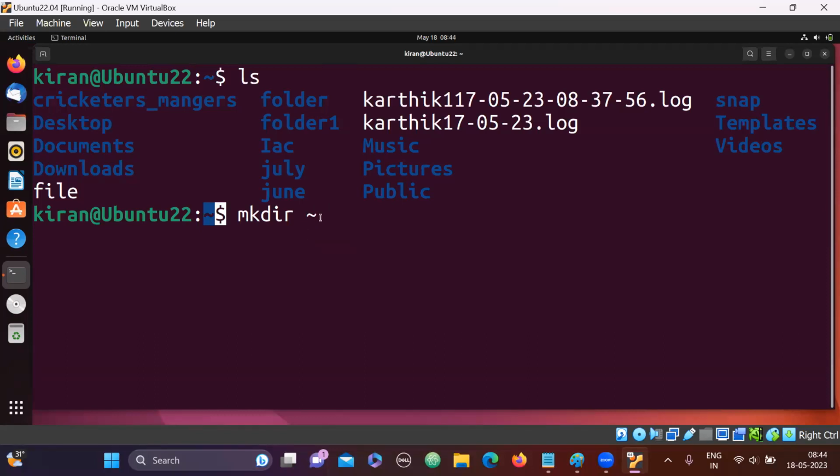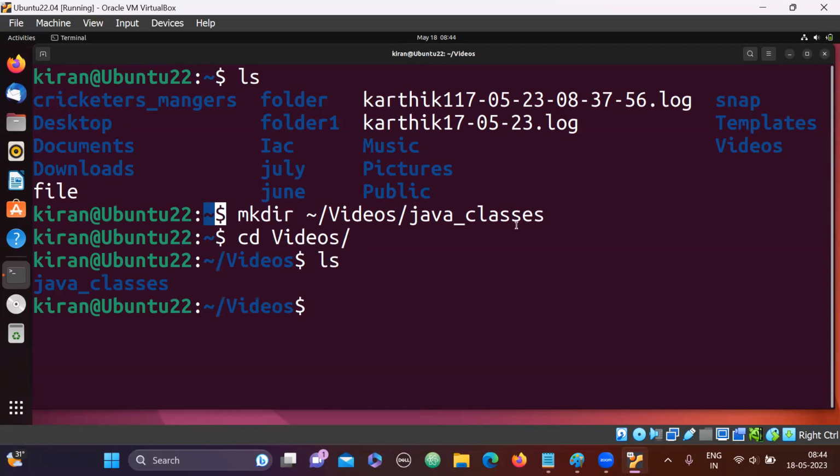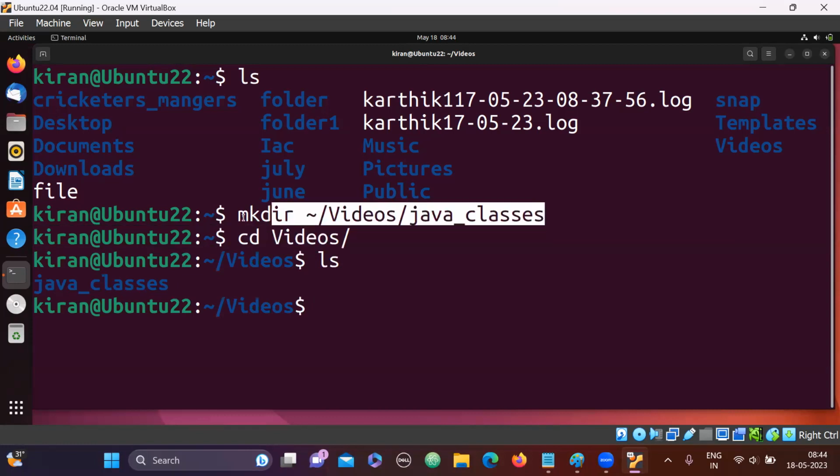The tilde symbol is for the user home directory, and then you need to go inside videos. Capital V is present there, type tab and videos you will get, and inside that you need to create a directory like Java underscore classes. Click enter. Now if you go inside videos and give ls, you will be able to see Java classes. This is the command for how you can do it. Just a tilde symbol means user home directory.